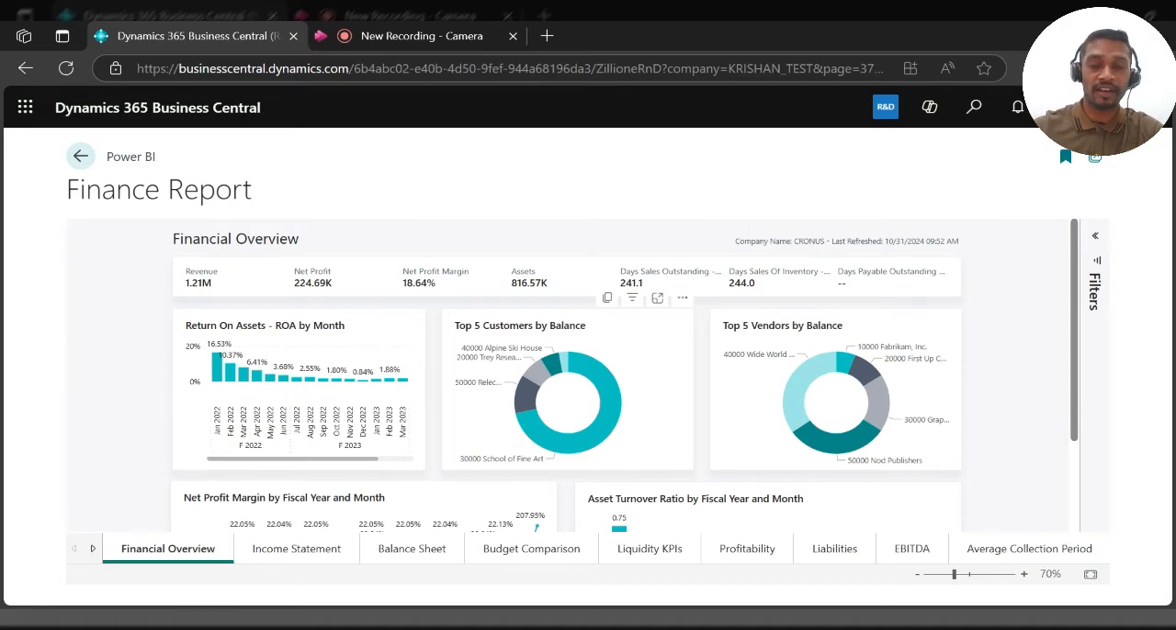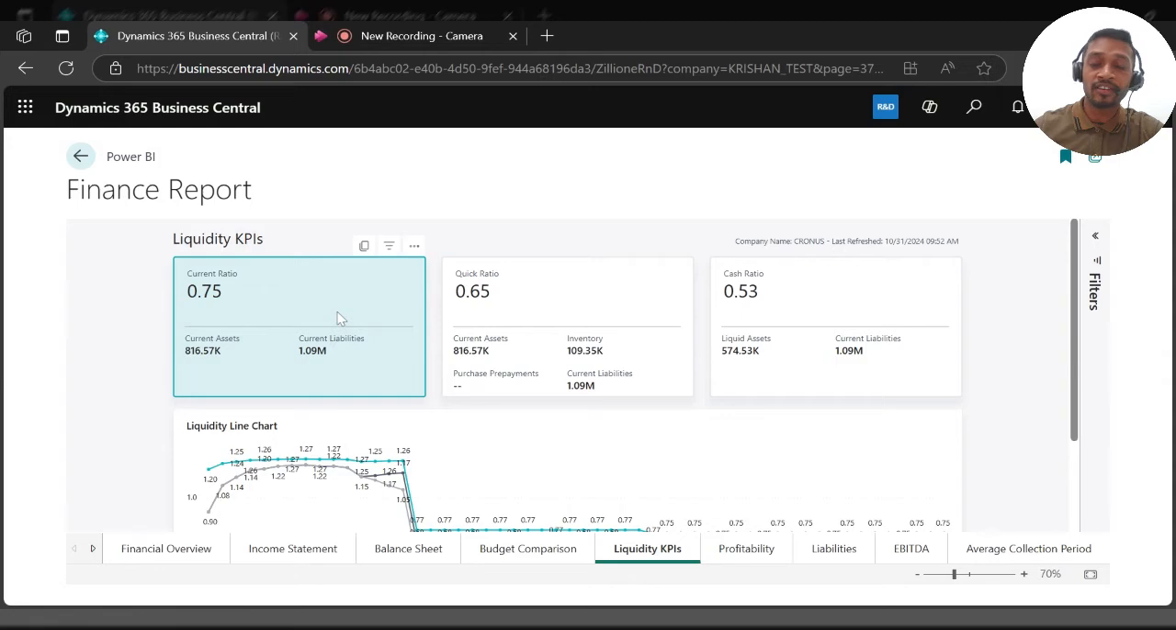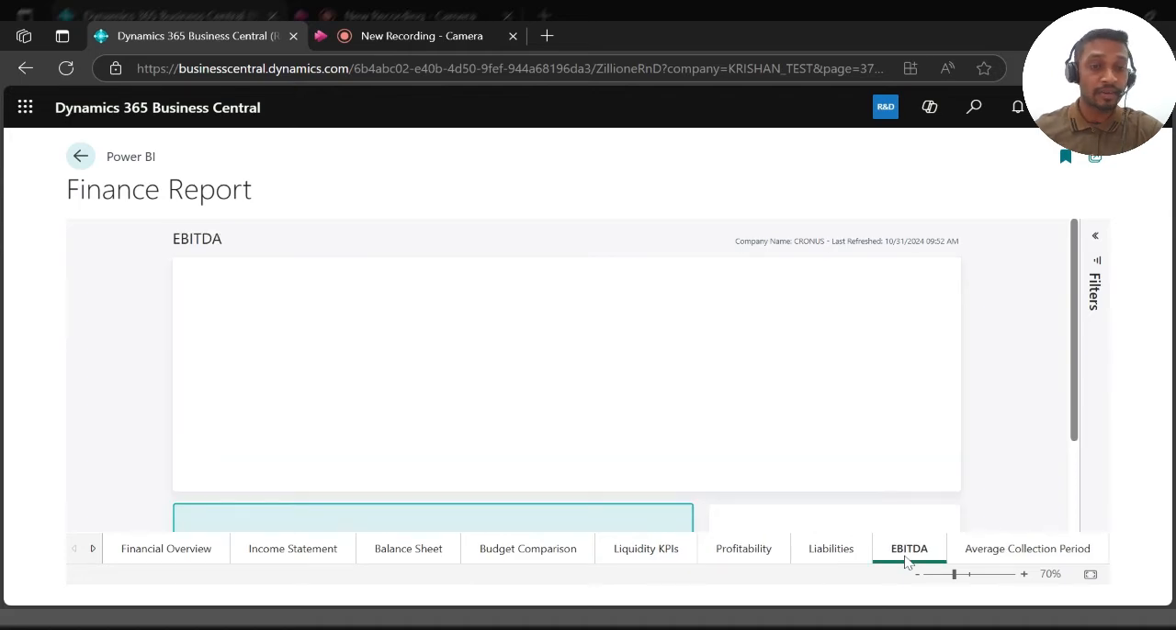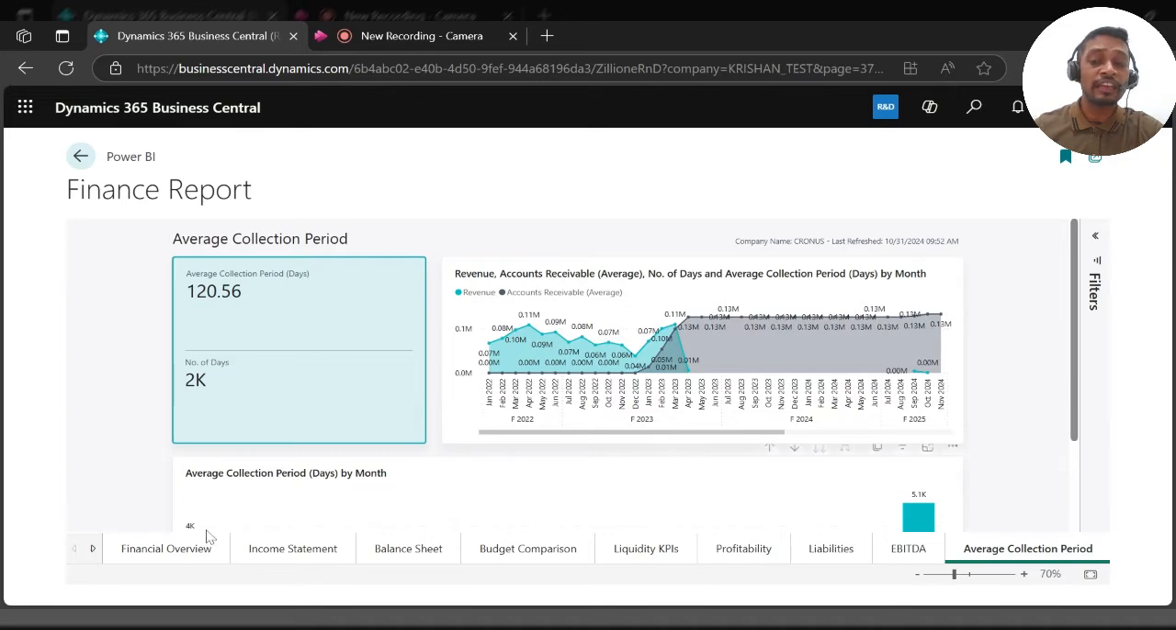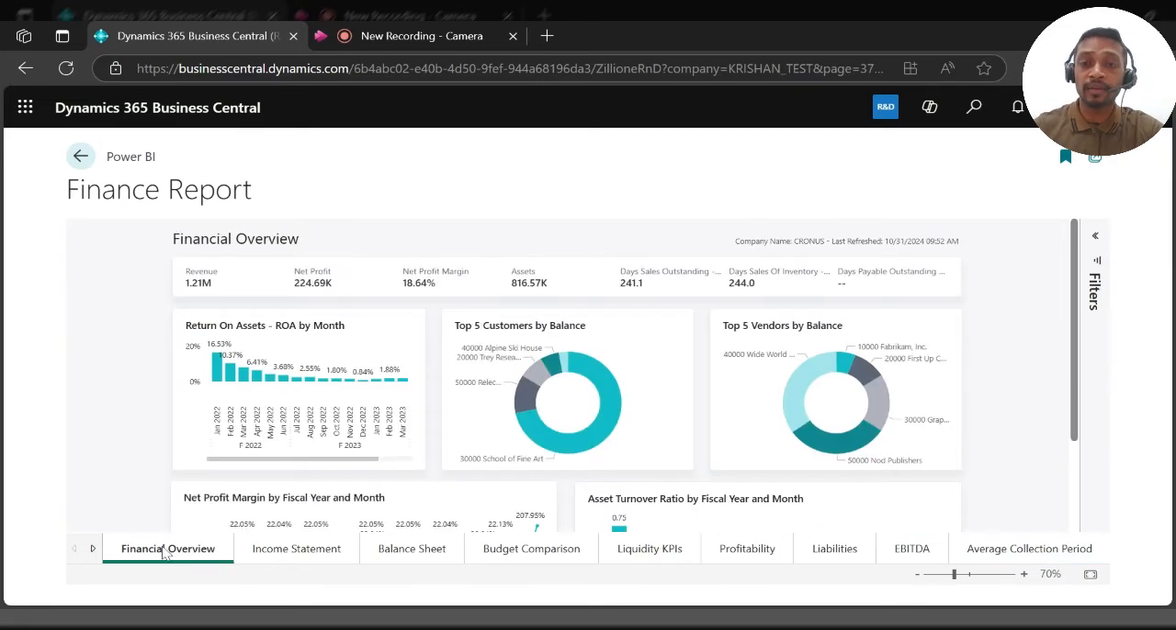So before going to set up, let's see how this finance Power BI report is available in Business Central. As I search for finance reports, I'm getting this Power BI report with different kinds of visualizations. So I have the financial overview. If I go to the liquidity capabilities, I have current ratio calculations, current assets, fixed ratio calculations, cash ratio calculations. Other than that, EBITDA calculations, average collection period, very informative details available. Especially this will be helpful for the CXOs when they are making decisions about their business.